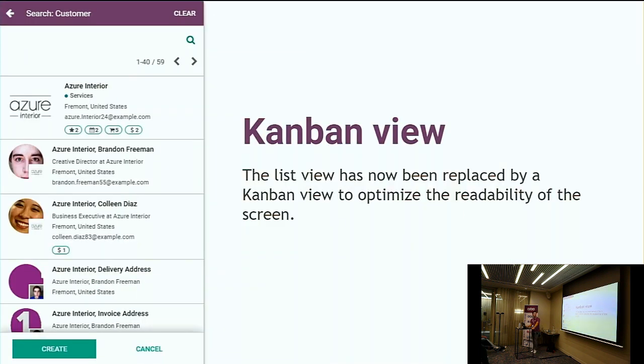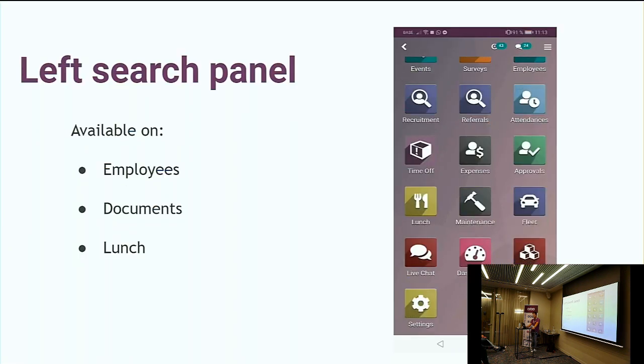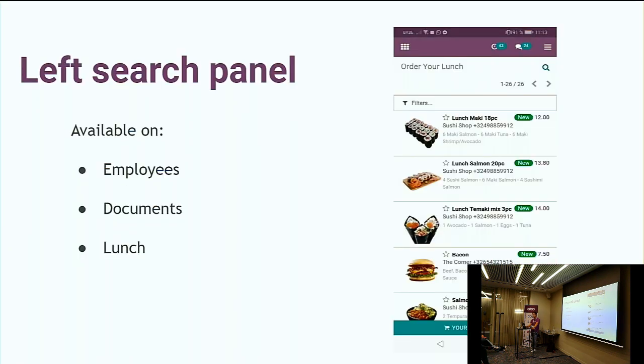We have changed the default view. So now, if for example you create a sale order and you want to apply a customer to this sale order, you will automatically have the Kanban view instead of the list view that we had before. This is just better for the readability of the screen. This counts also for products, for example, that you want to add on a sale order line. So on any many-to-one fields.